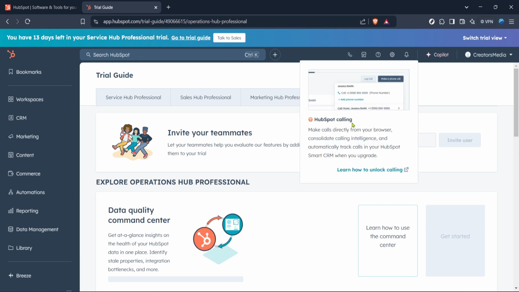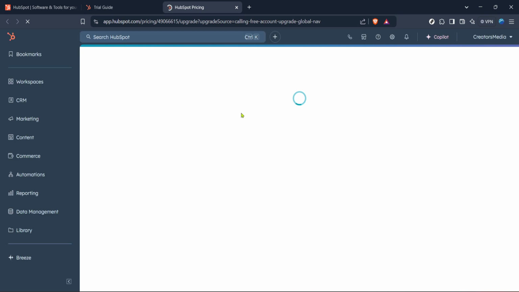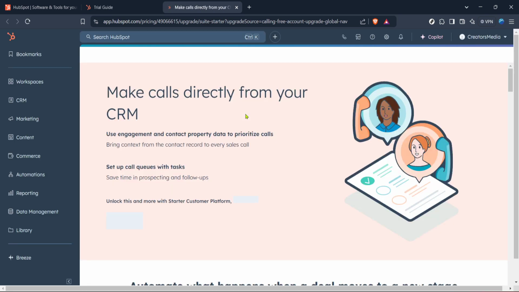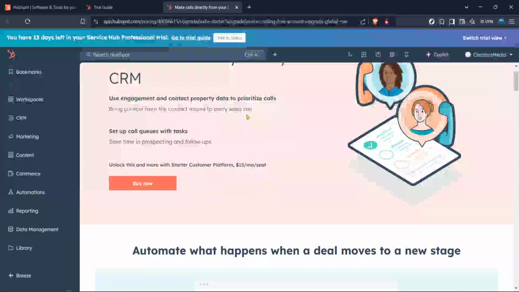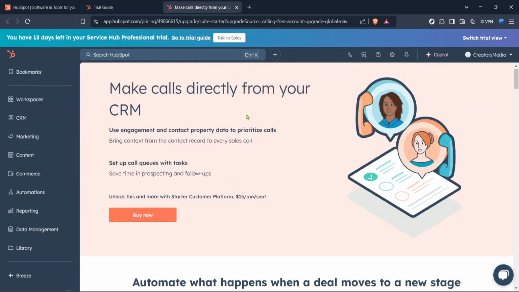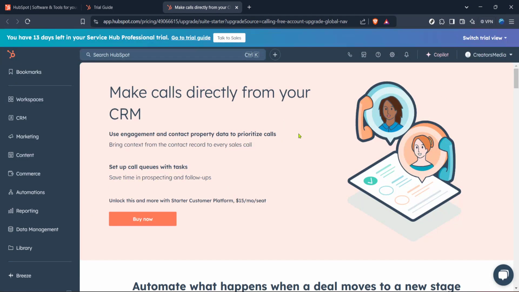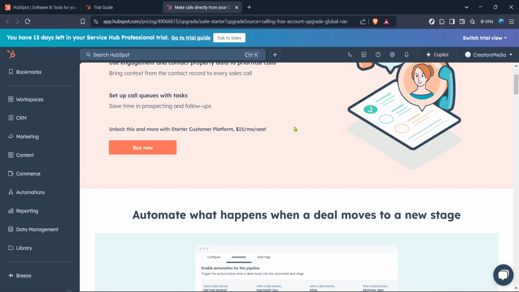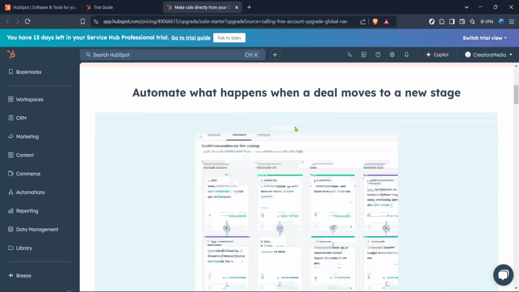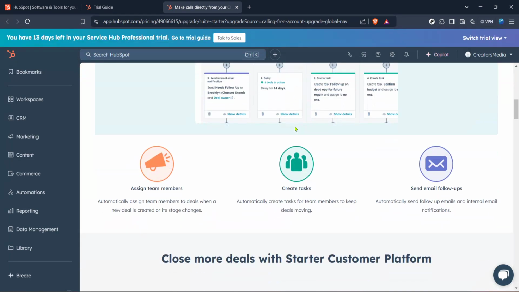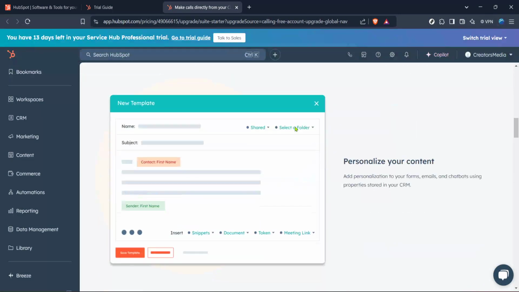After clicking the call icon, you may notice a prompt or a link that says learn how to unlock calling. This is an important step if you're using this feature for the first time. HubSpot provides guidance on how you can fully enable and utilize the calling feature. Clicking on Learn How to Unlock Calling will provide you with additional details that can help you make the most out of this feature, especially if you're encountering any hurdles setting it up.